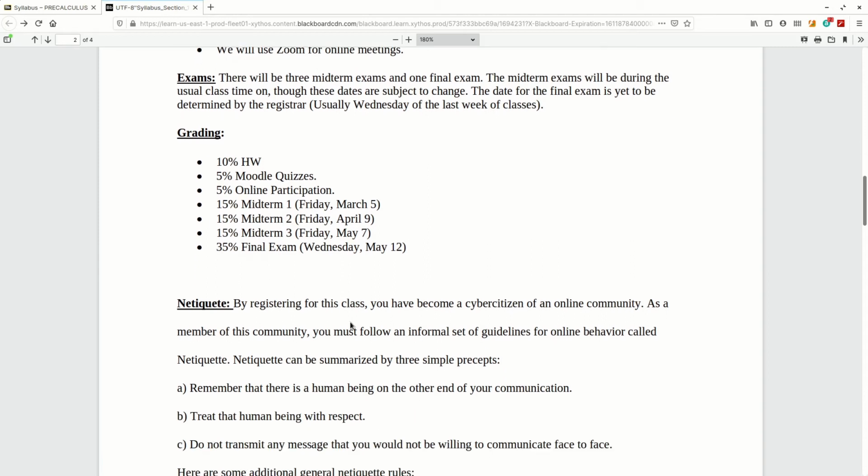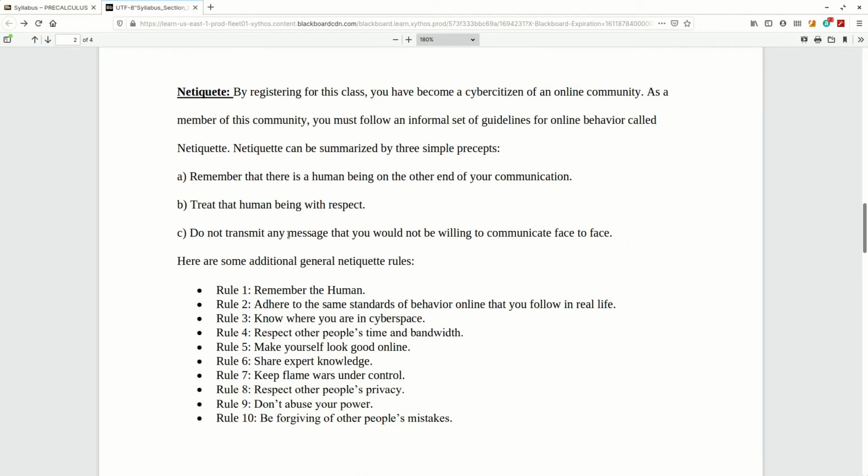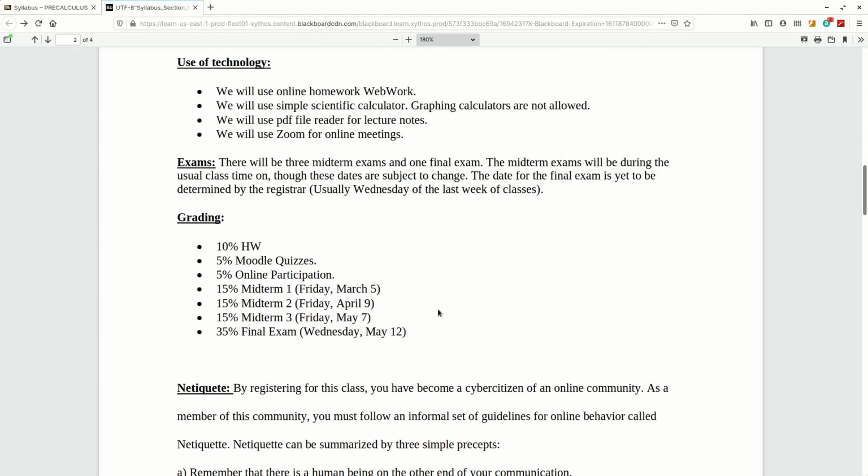Some etiquette for online behavior, and read it up. So you have to read the syllabus because this is our contract. What else do we need to discuss?